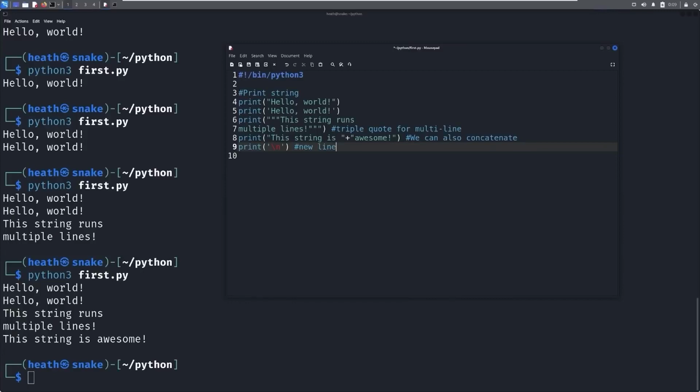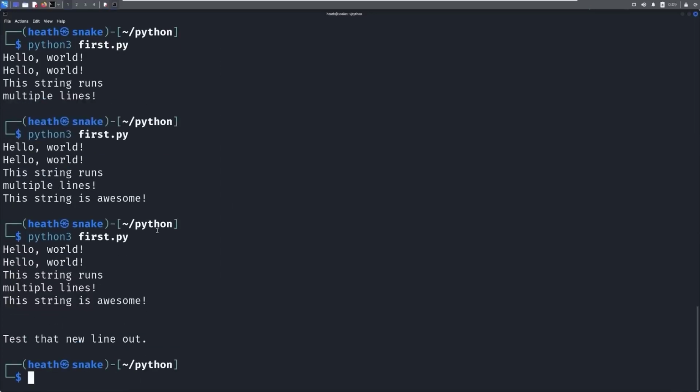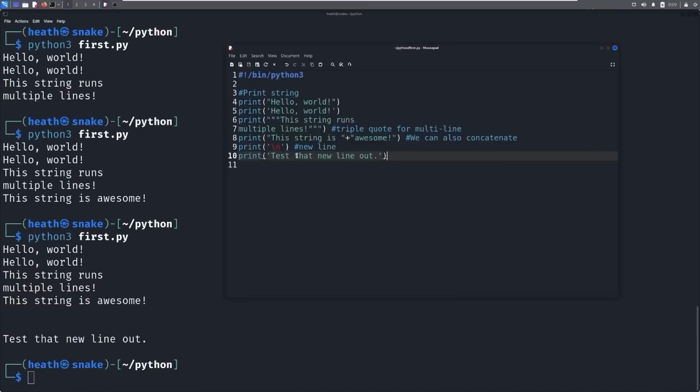But for now, if we wanted to add another line, we could, and then we can just print test that new line out. And let's see if it actually gave us a line printed in between this concatenation and this new print statement here. Let's go ahead and save that. We'll print it. And you can see there is a line here. So the \n will print out a new line for us.